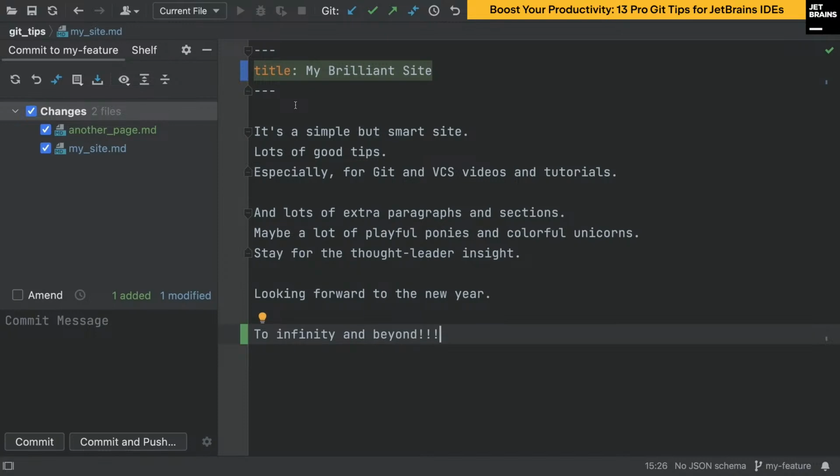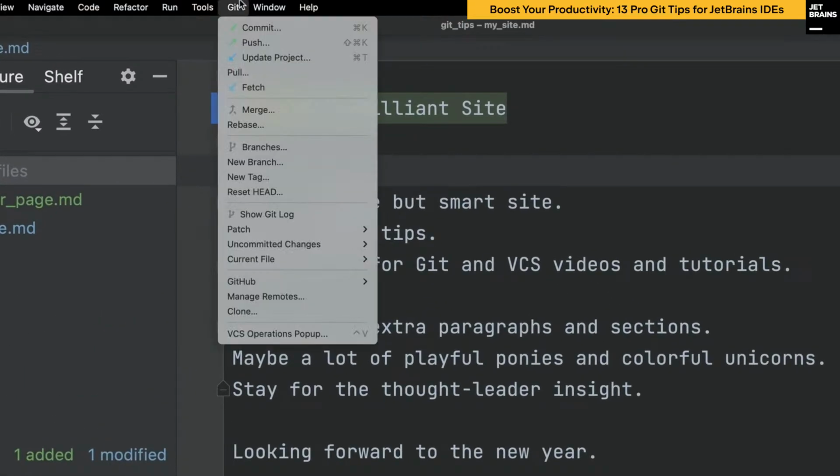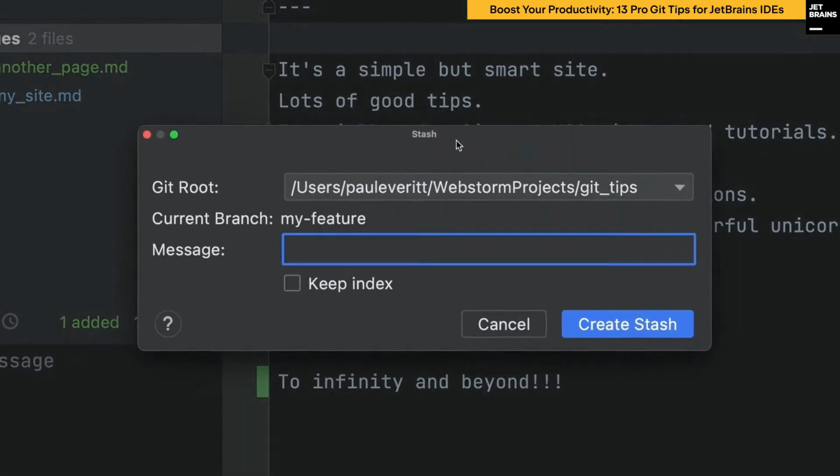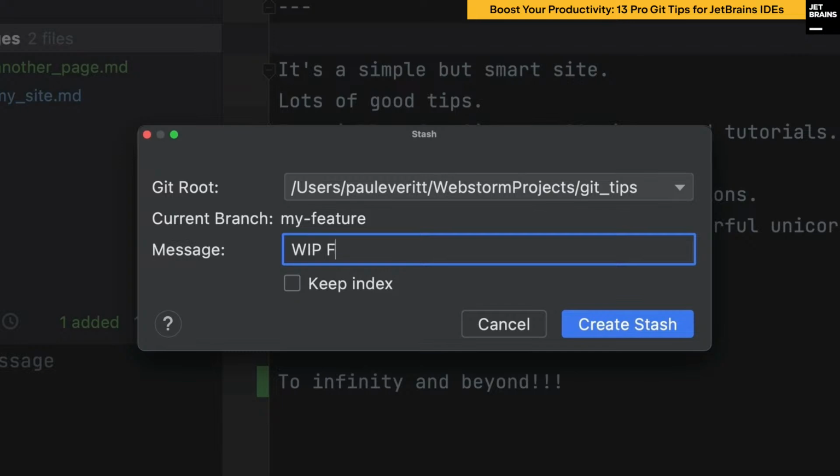On the feature branch with the uncommitted work, you can move that work aside temporarily using Git's stash facility. You can get to it with the Git menu under uncommitted changes. In the stash dialog, provide a name and click Create Stash. Look, no more pending work, neato.